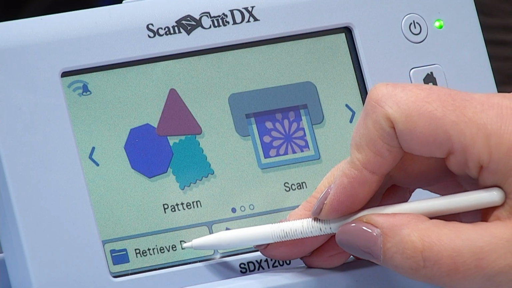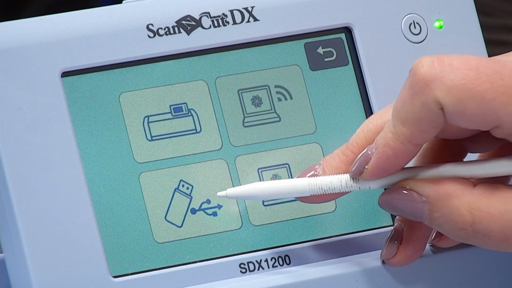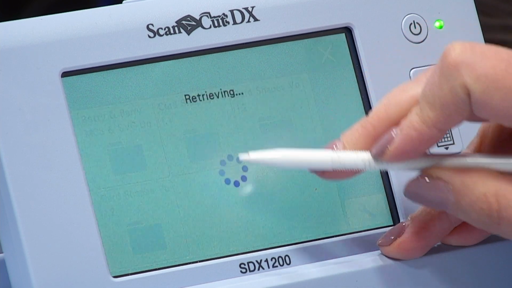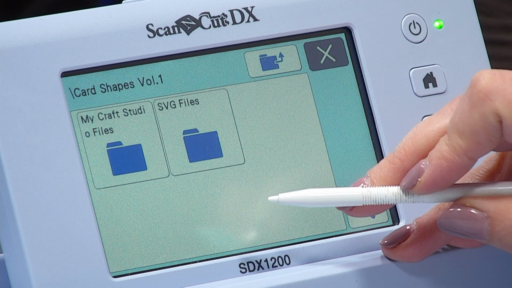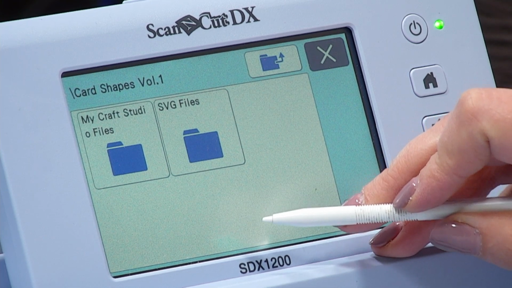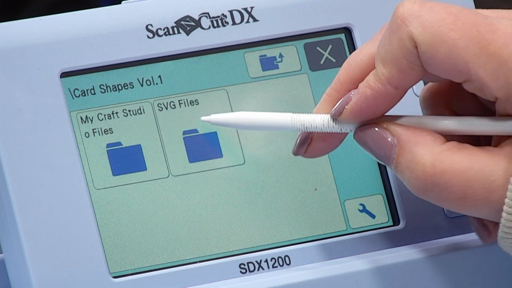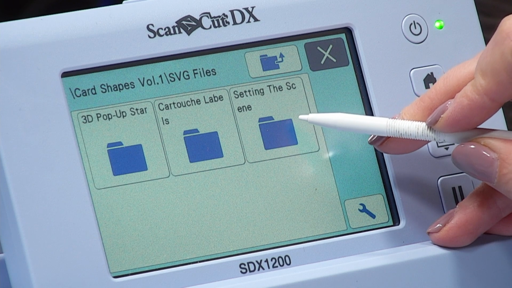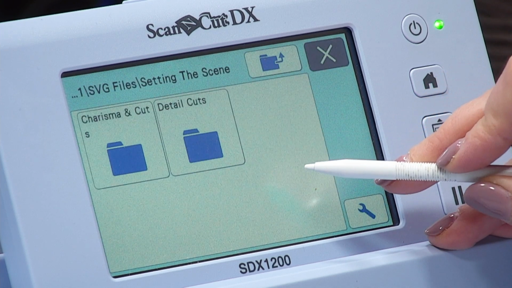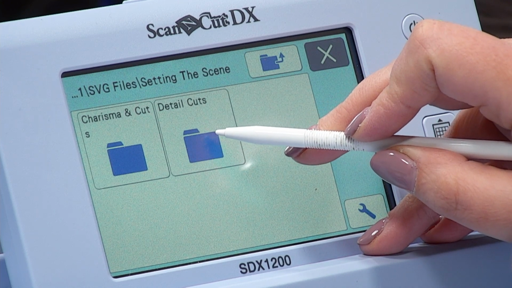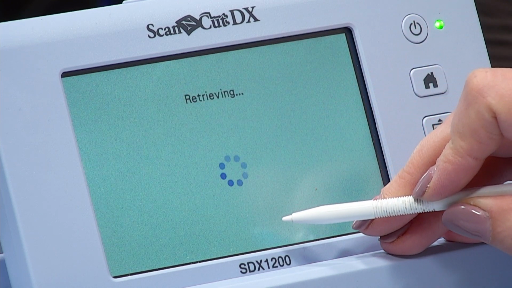Once the USB is in the ScanNCut, we're going to go into Retrieve Data, and click on the USB symbol here. We're going to go into Card Shapes Vol.1. As I've said, this is a USB I've put loads of content on, so you would have just the Vol.1 files. This time around, we're working with our SVG files here. We are going to go into Setting the Scene, and this is going to allow us to cut out a really lovely card shape that can be found within the detailed cuts.